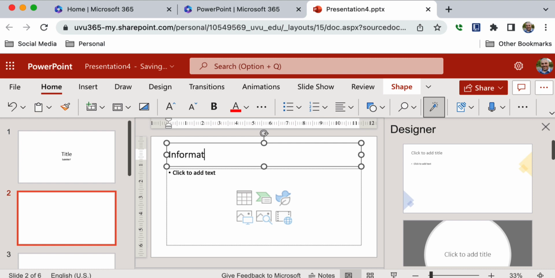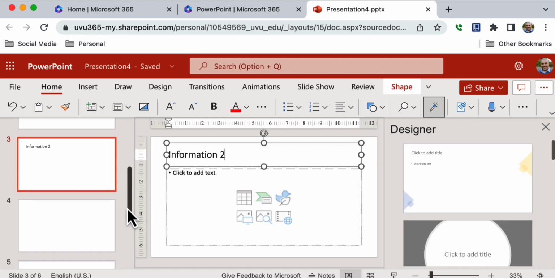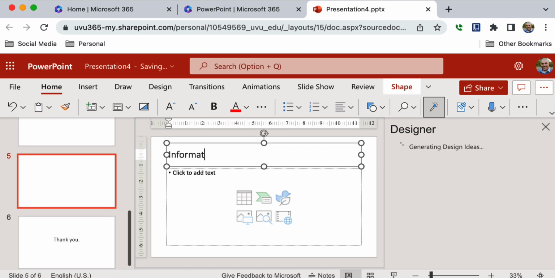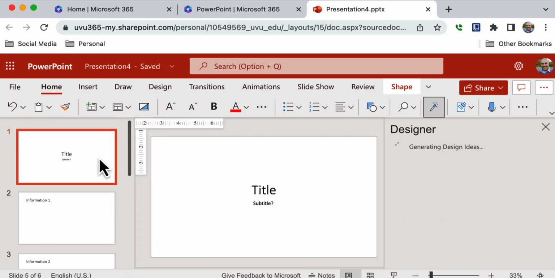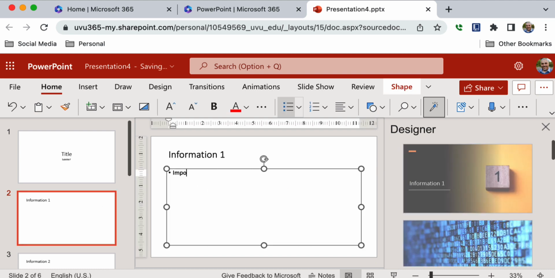Now one of the things I'm going to do is I'm just going to label these. So I'm going to call this information slide 1, information 2, information 3, and 4. And I can demonstrate to you what I'll do with these. I can go in and I can actually add information that's contained by bulleted points. So this would be like point 2, point 3, and so forth. It's very easy to edit.